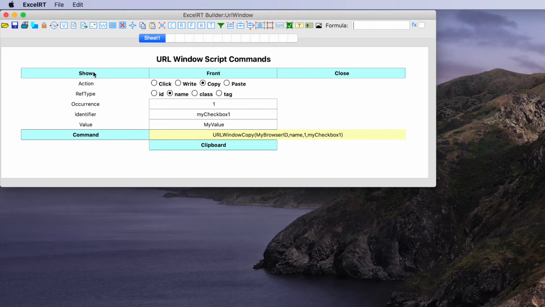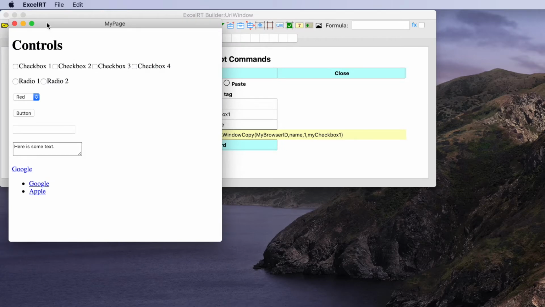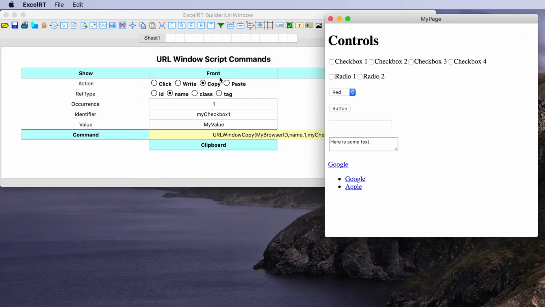We've added a couple of buttons using in-cell controls across the top of our sheet. We have a button that can show a URL in a window. We can bring that browser window to the front or close it. Let's go ahead and demonstrate how this works. There's the window it brought up.